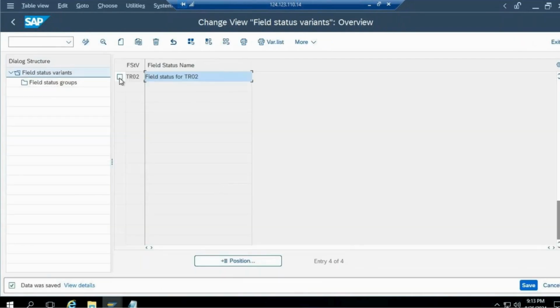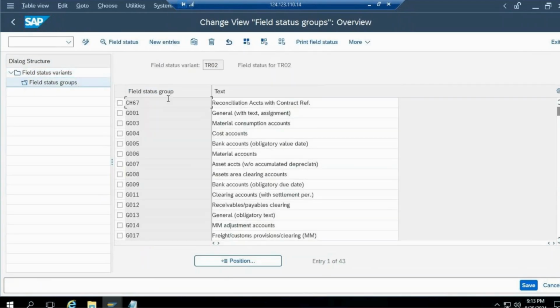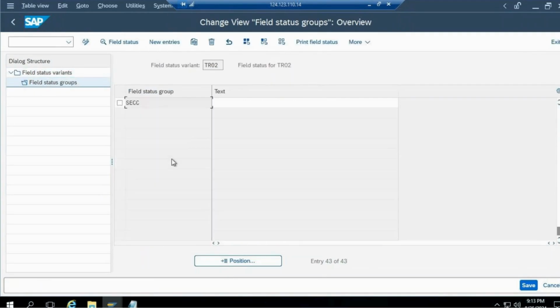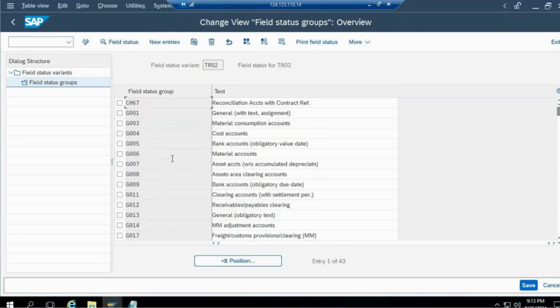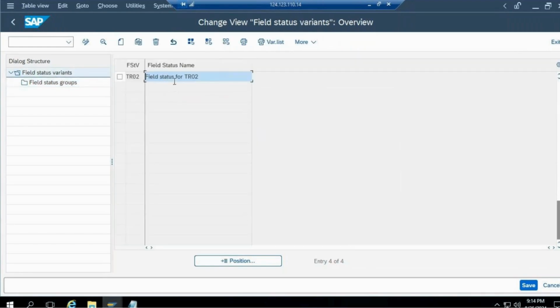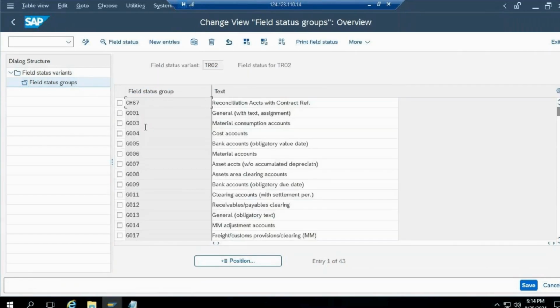So if you select this TR02 and go to the field status group, you can see there are altogether 43 entries which have been copied. What are these? These are called field status groups. Inside the field status variant, there is a field status group, and this field status group basically controls the transaction.